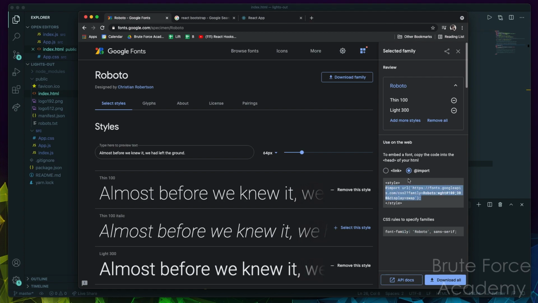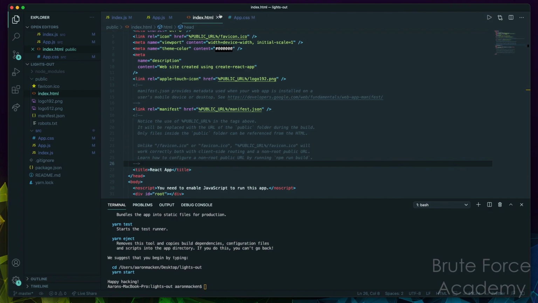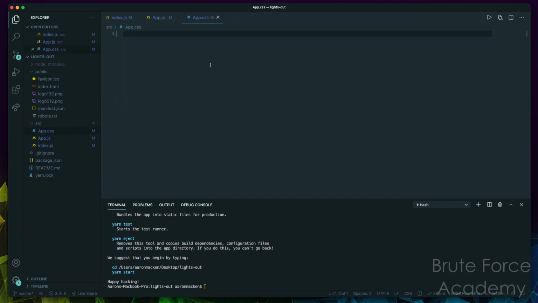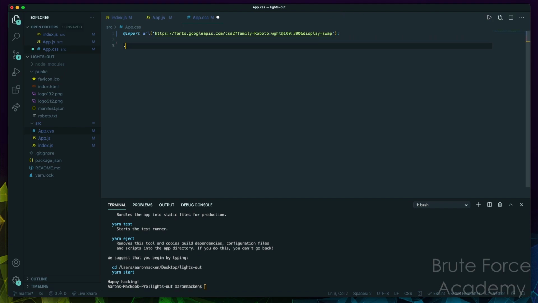So I'll go ahead and copy this import statement right here. And then inside of my app.css, I'll paste that import statement there, and then let me go ahead and write a rule of .app.